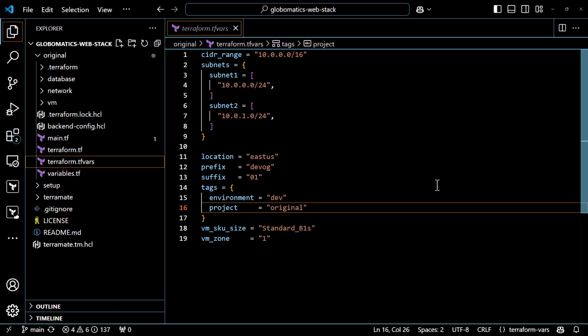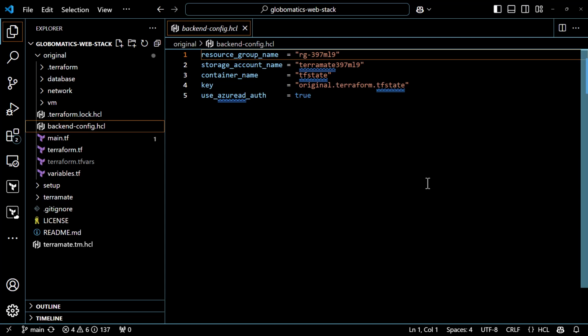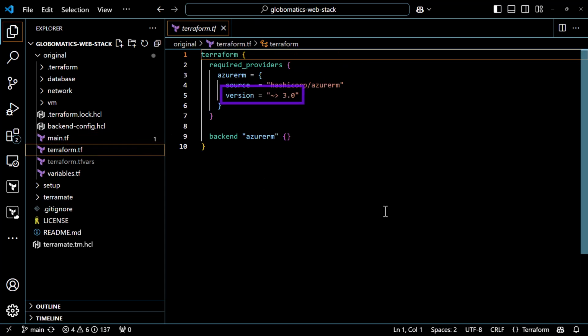In terms of the backend definition, I have a backend config.hcl file that has my backend configuration that uses an Azure storage account. I want to continue to use this same backend when I break these modules into stacks, and each of those stacks will have its own instance of state data. Last thing to note is in the terraform.tf, we're using version 3 of the Azure RM provider, but I want to make it relatively easy to upgrade from version 3 to version 4 when I'm ready for each stack.